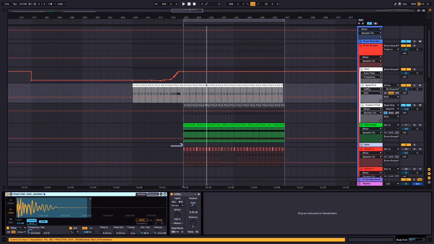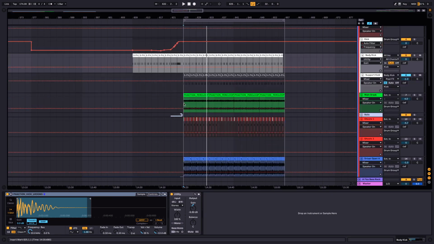I'll always work in MIDI for repeating elements as a rule. It gives you so much more control, especially with kicks and snares, because you can shape them so much better in MIDI whilst the loop's playing.